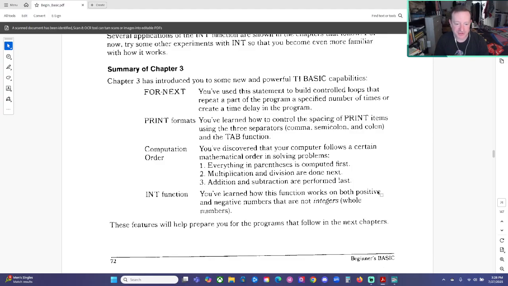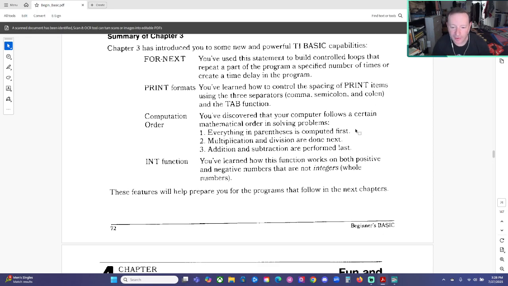And the integer function, int function. You learned how this function works on both positive and negative numbers that are not integers or whole numbers. These features will help prepare you for the programs that follow in the next chapters. And that, my friends, is Chapter 3 of Beginner's BASIC for the Texas Instruments TI-99/4A home computer. My favorite vintage computer system, the one I had when I was a kid.